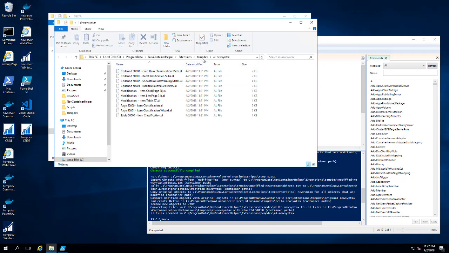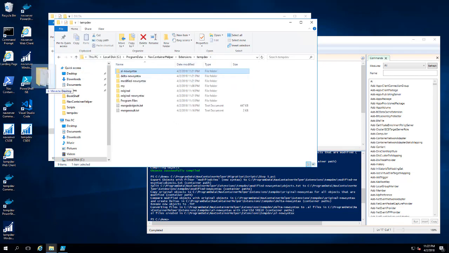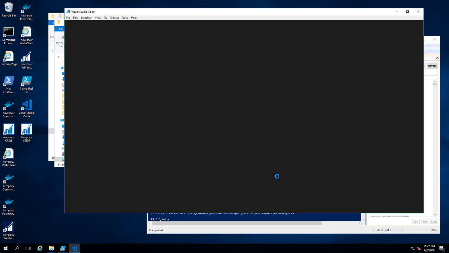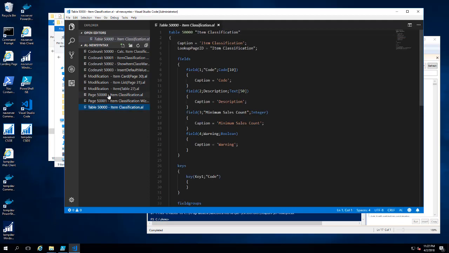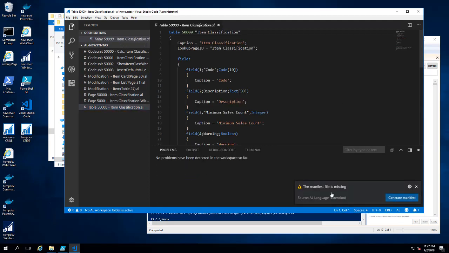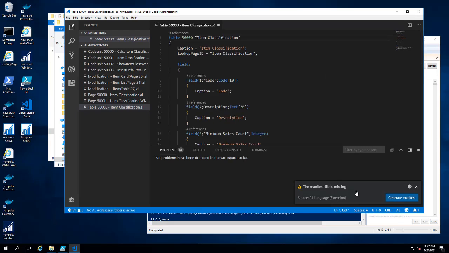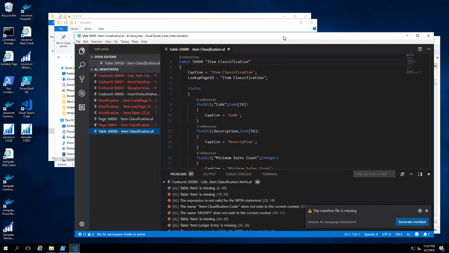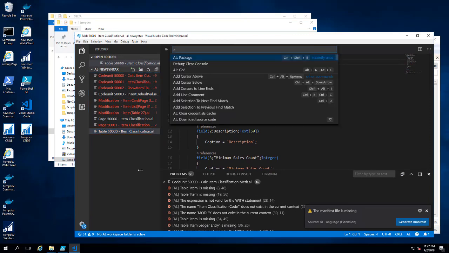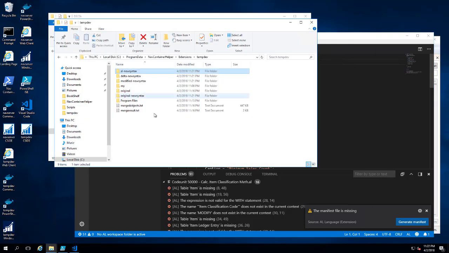If I drag this AL new syntax onto Visual Studio Code, you will see immediately that these are well-formed objects. You'll have some issues. I don't have a manifest file. There's no launch.json. There's all sorts of missing references. That means it doesn't have symbols yet. One way to create a workspace for this is to do Control-Shift-P and then al.go, create a new workspace, and then just move these files into your new workspace.